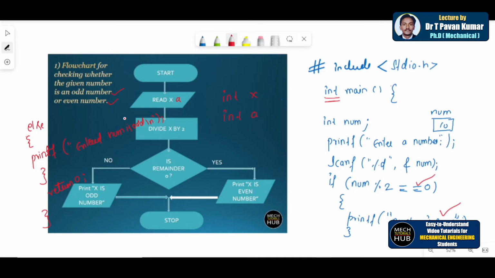So this is how the program will execute. In the same way the flow is going on. Here you could see, if the remainder is 0, then print that the number entered is even. If other than 0, you consider it an odd number. Similarly, for the same flow, I have written a simple program. Try to understand this particular program. This is how we'll write.